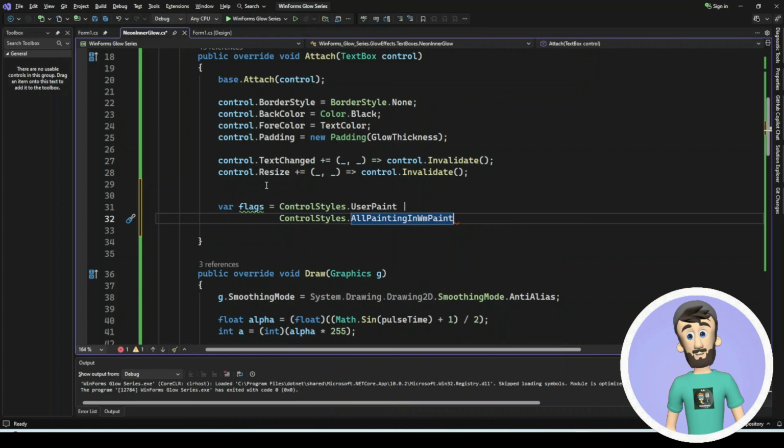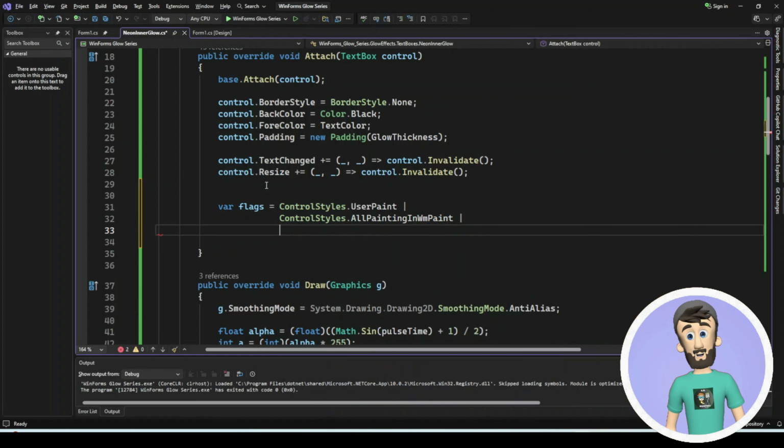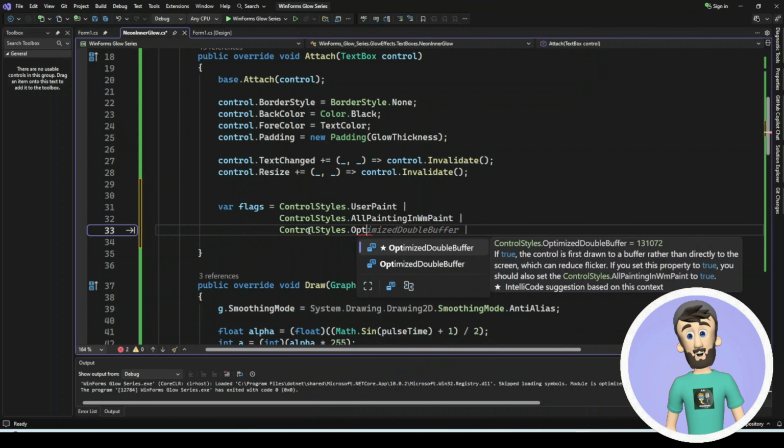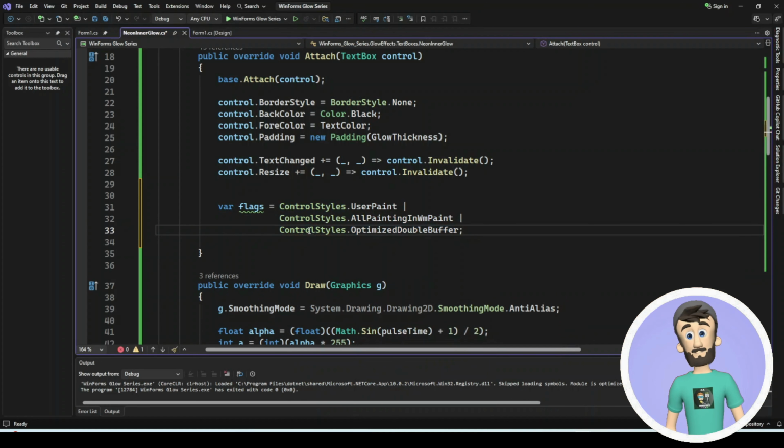And optimize double buffer enables double buffering, meaning everything is first drawn off screen and then rendered in one smooth step. Together, these three flags are what make animations smooth and flicker-free. Now normally, set style is a protected method, so we can't call it directly on a text box.